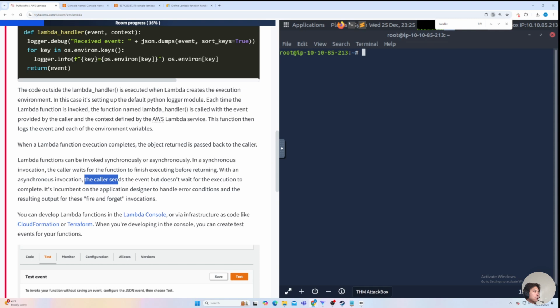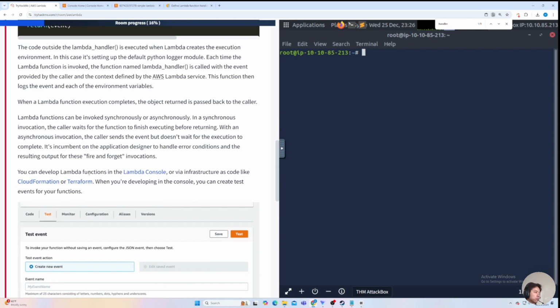It's incumbent on the application designer to handle error conditions and the resulting output for these fire and forget invocations. You can develop Lambda functions in the Lambda console or via infrastructure as code like CloudFormation or Terraform. When you're developing in the console, you can create test events for your functions.